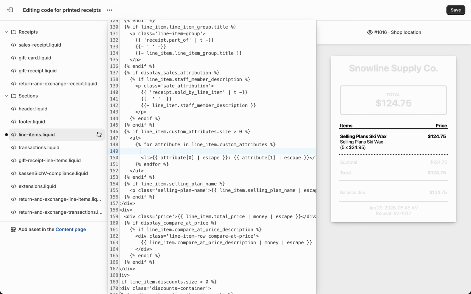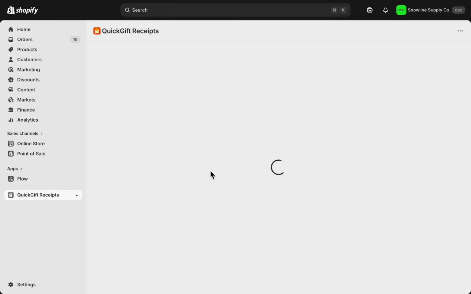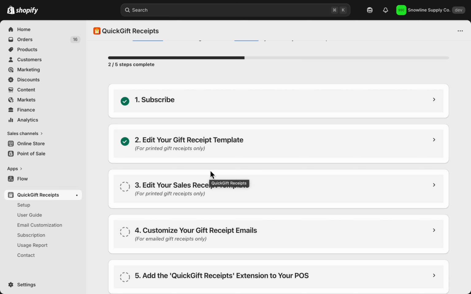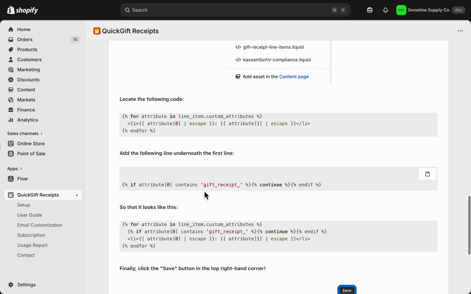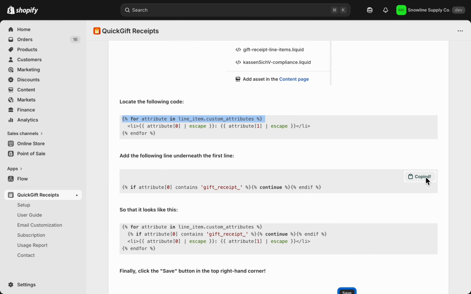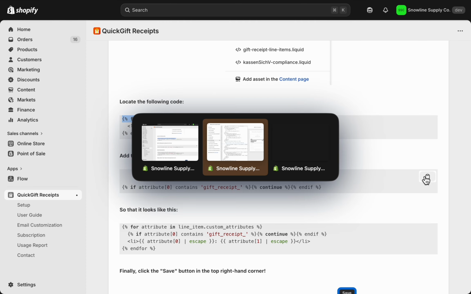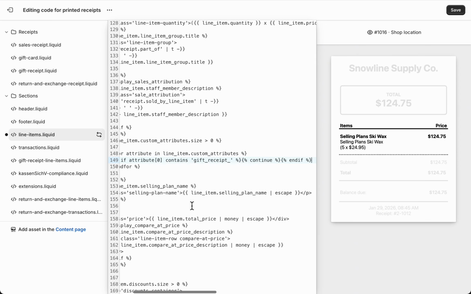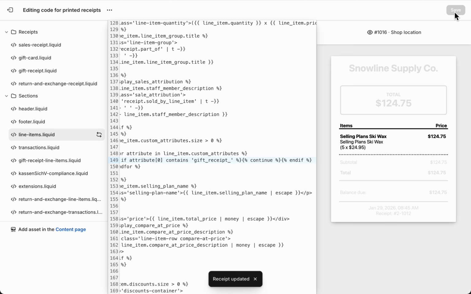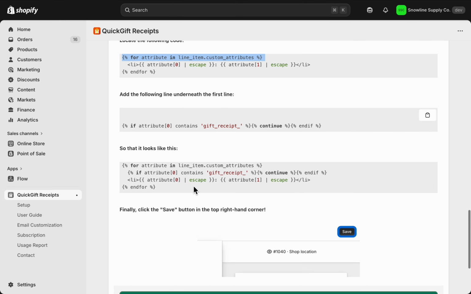Now we can open up a new window in our browser to get back to the instructions. Let's copy the line we'll need to add and then paste it into the blank line we added previously. Finally, let's save the code changes we just made. And now navigate back to the setup instructions and complete step 3.